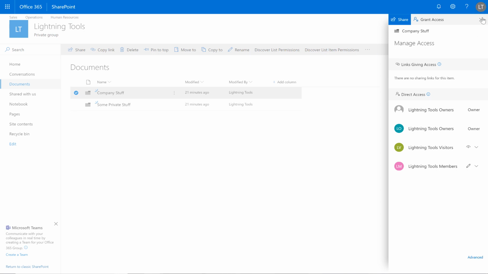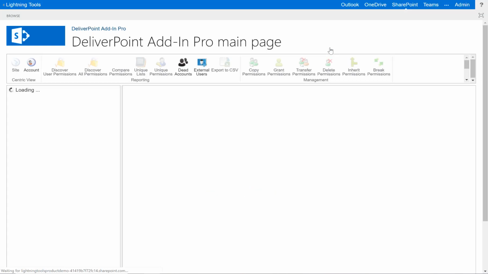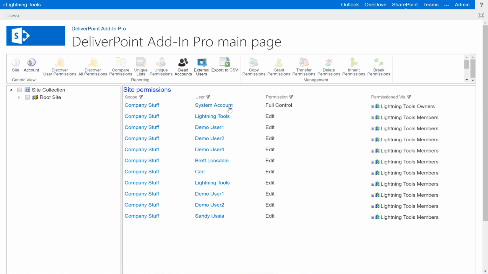So that's multiple clicks that we have to go through in order to check who's got permissions to this particular folder. Whereas with DeliverPoint, I can just simply select that folder and then discover the list item permissions. And that will take me straight to that company stuff folder within DeliverPoint. And we can see exactly who's got permissions to that particular folder within my environment.